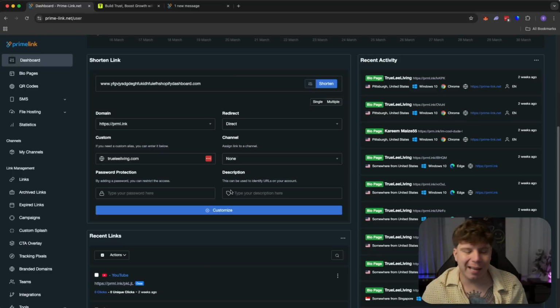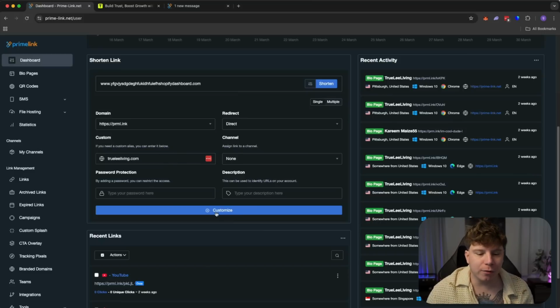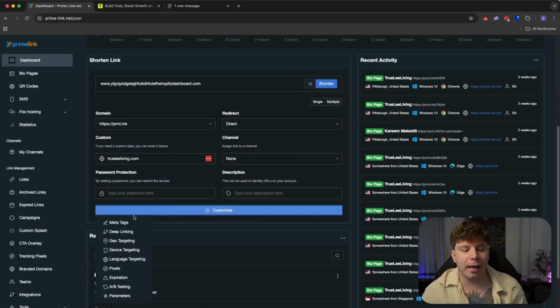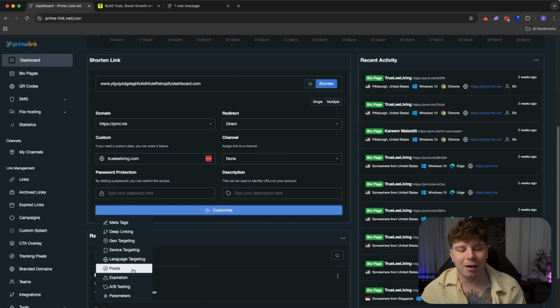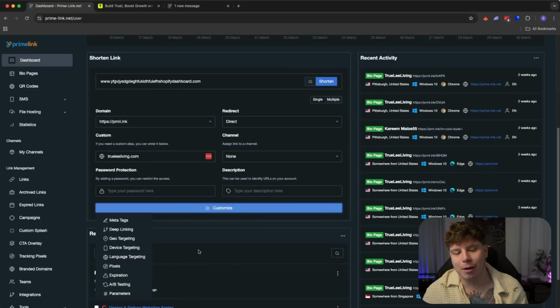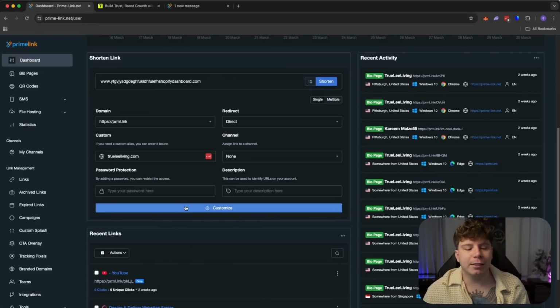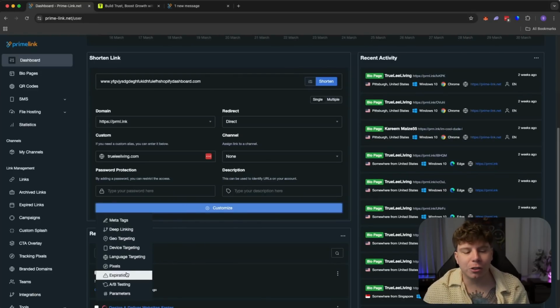Password protection, again, if you want to lock your website with this link, so only people, let's say, who have paid $5 on your Zoom to get access, yes, you can put a password in, you give them the password, then they can do it. So trueliving.com, and you can customize this. And you can go further, guys. You can do the meta tags, deep linking, geo-targeting, device targeting, language targeting, pixels, expiration, A/B testing, and parameters, and so on. If you want to go through any of these, you simply just click on them.